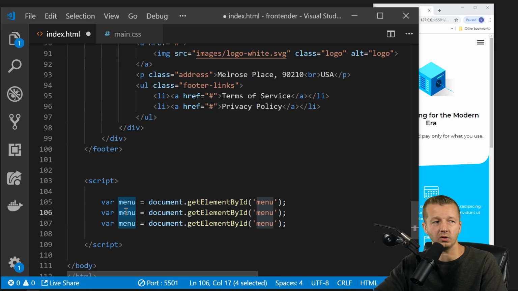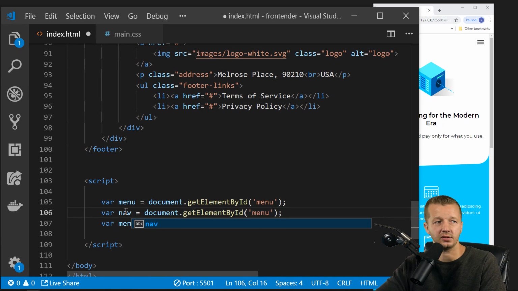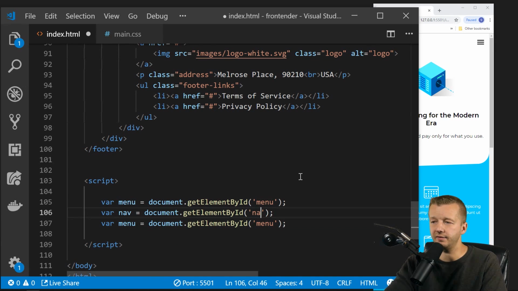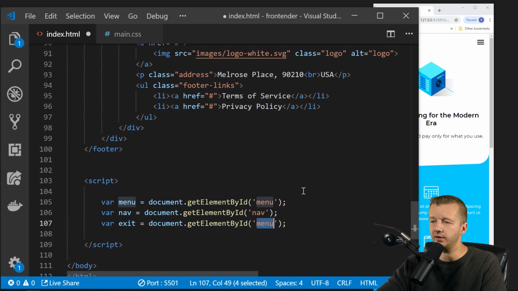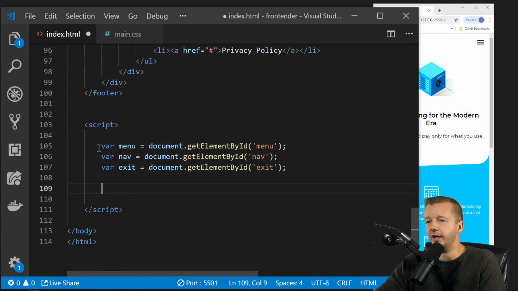So we need a couple more. We need our nav element, getElementById of nav. So we have another one called nav up there. And then also exit, which is the exit button on the mobile navigation, and that's called exit. So these don't do anything in and of themselves. It just gains access to them so that we can do something with them.